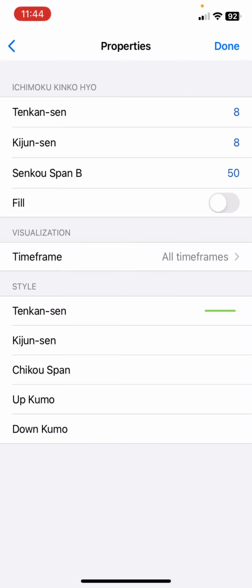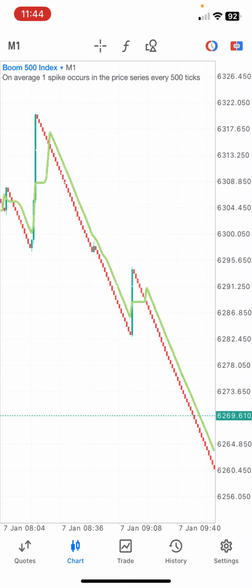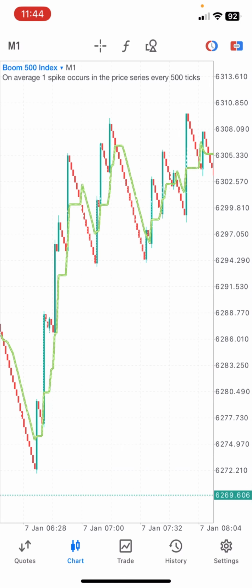Now for the properties of the Ichimoku, the Tenkan is 8, the Kijun is 8 also, and the Senkou Span B is 50. We didn't apply it to our price field. We only need the Kijun color, which I'm going to be using the green color, and I would advise you to set everything up as I do, so you won't have any confusion about the strategy. Click on done when you add the Ichimoku, and it's going to be in your main chart.